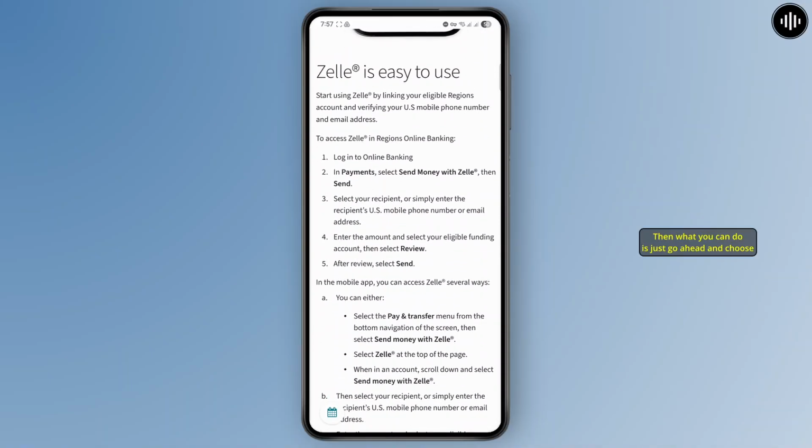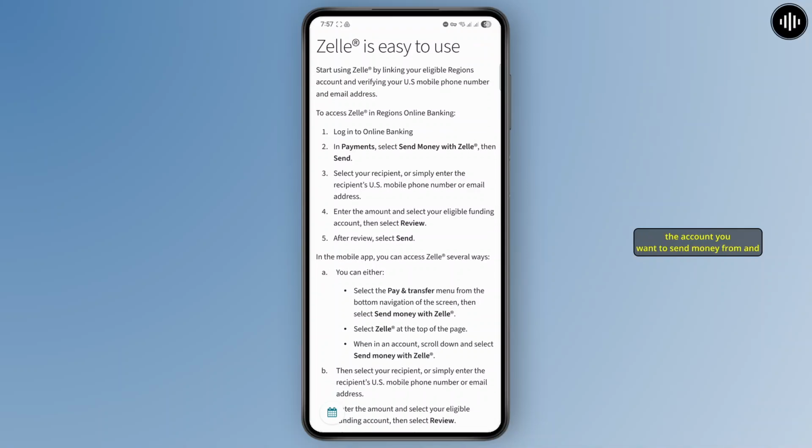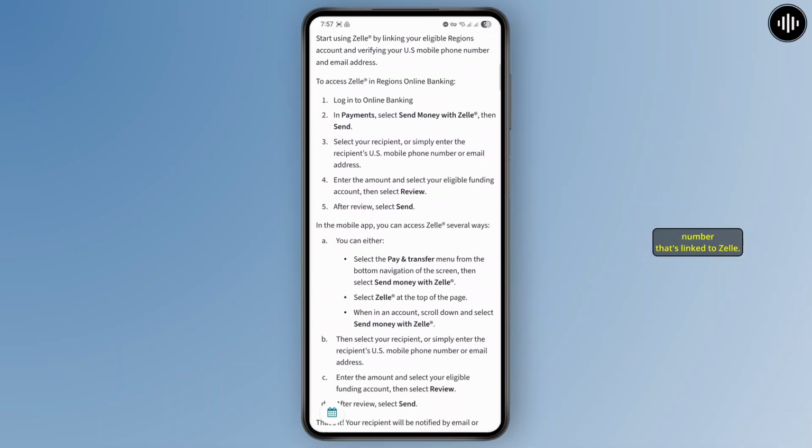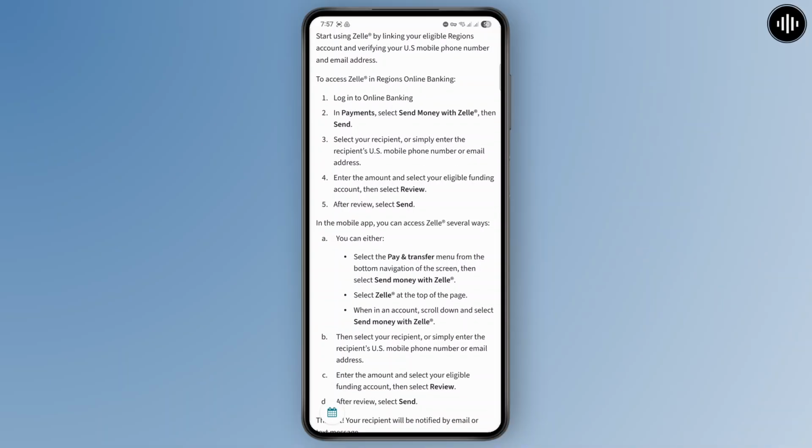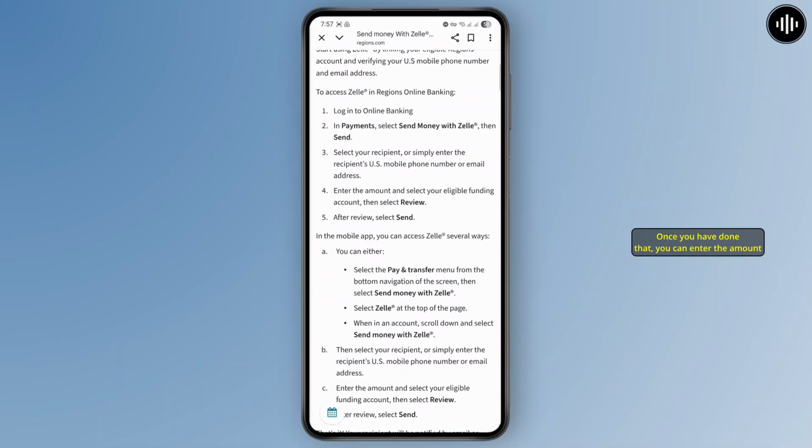Then what you can do is just go ahead and choose the account you want to send money from and enter the recipient's email address or US mobile number that's linked to Zelle. Once you have done that, you can enter the amount and select your eligible funding. The recipient will usually get the money within minutes, and you should see a confirmation on your screen.